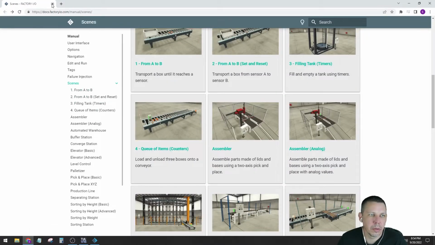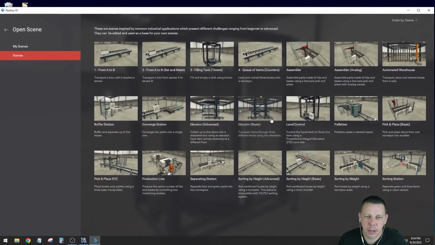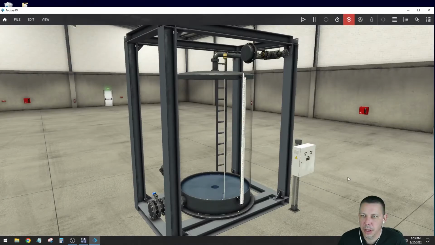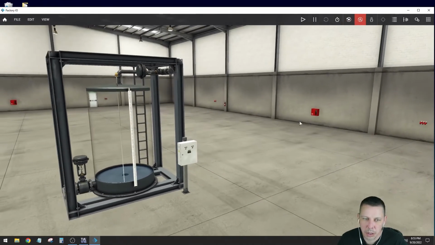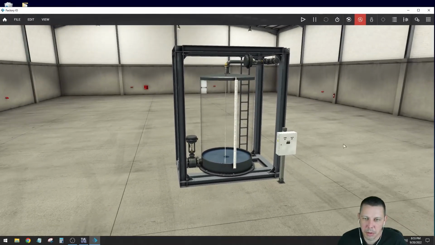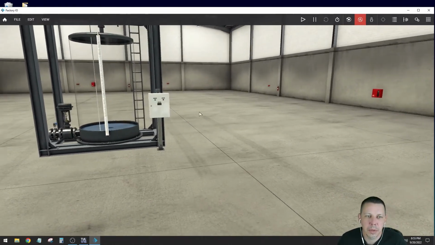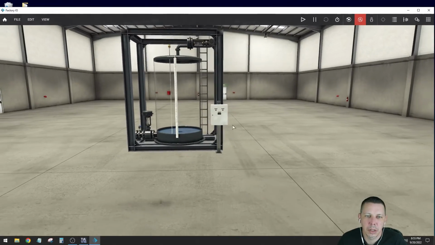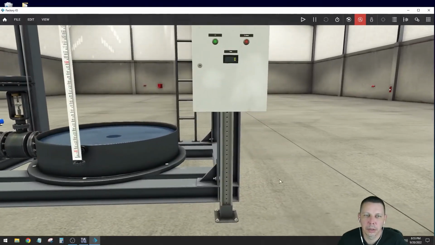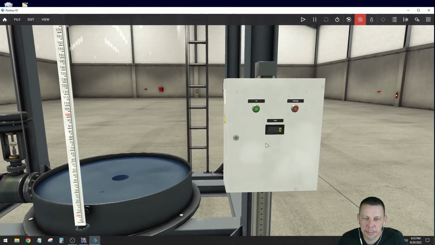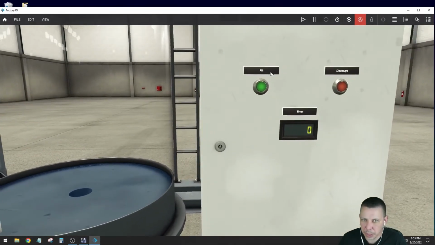So we will close that out, go to scenes, go to filling the tank with timers. I'm going to use a different camera view on this one. Sometimes it's hard to, there we go, getting closer. I just need to go up some. Wow, that's plenty big. Now you can see the fill, the discharge, the fill light, the discharge light, the timer. You'll be able to see when there's water coming in or out of there. So this is looking good.